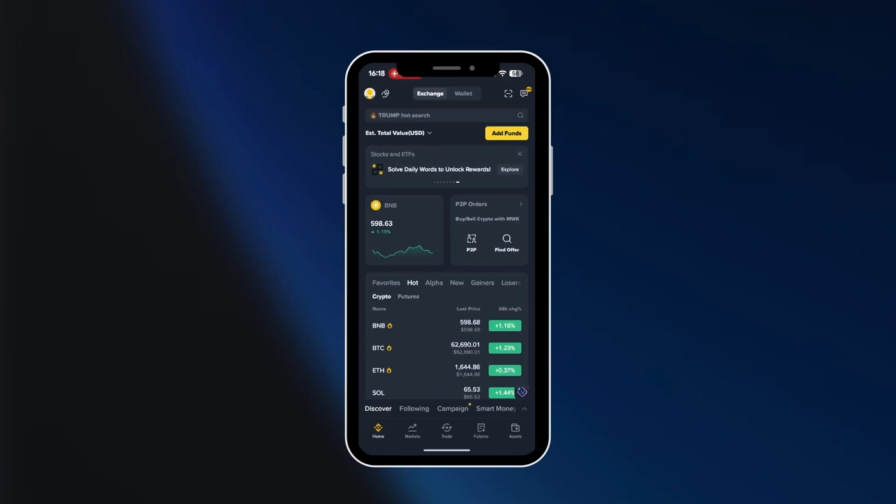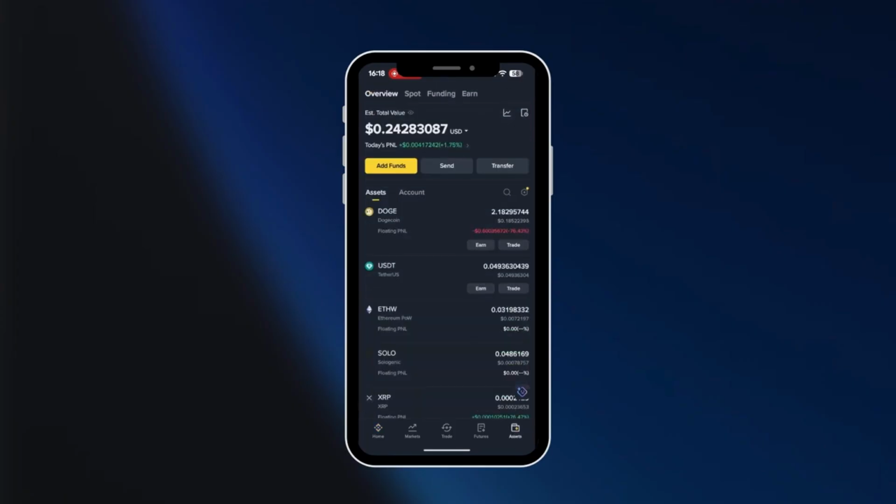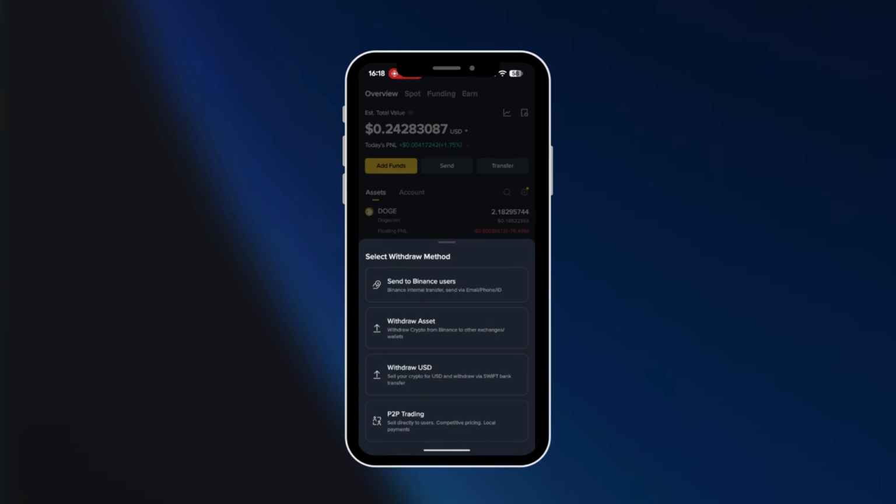And then you're going to go over to Binance, and then here in Binance, you want to select assets at the bottom. And then you're going to select, say, USDT. If it's USDT, you select it from Revolut. And then once you get to assets, you want to tap on send. So once you tap on send, you see some options. So we want to select withdraw assets.